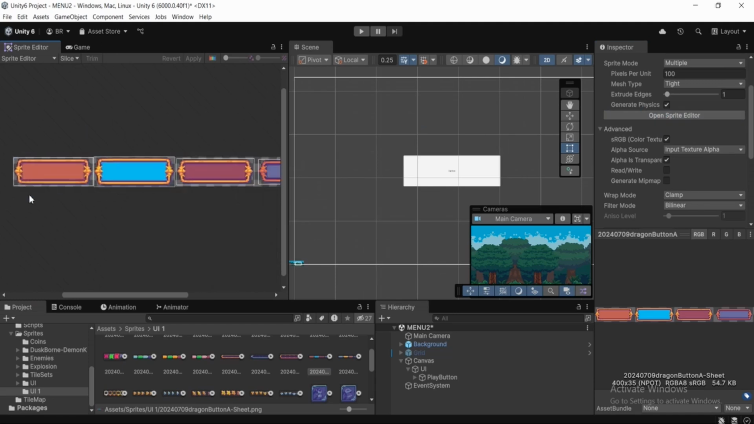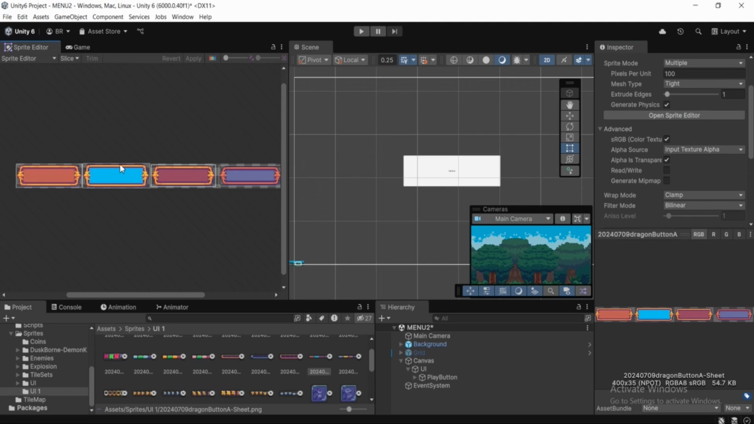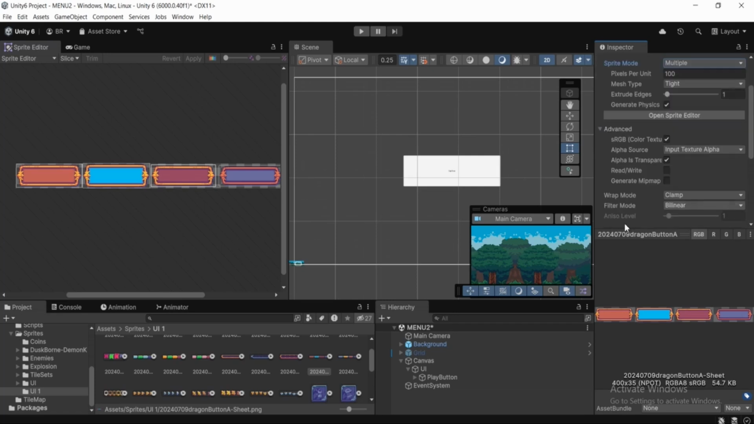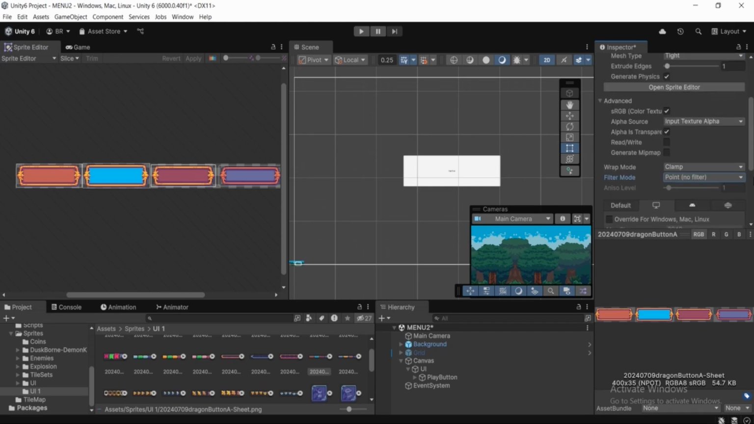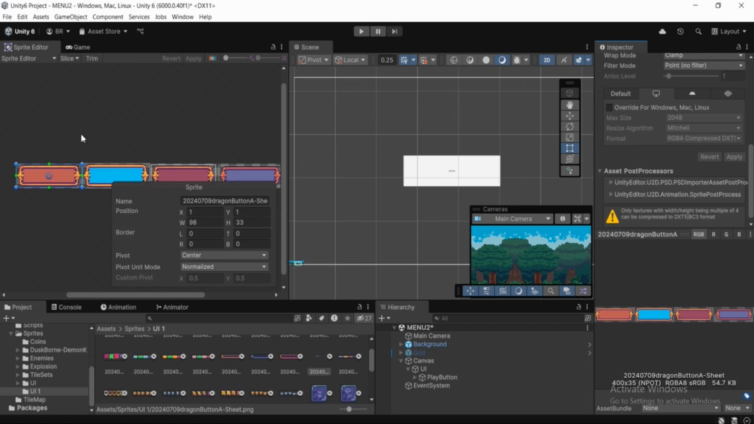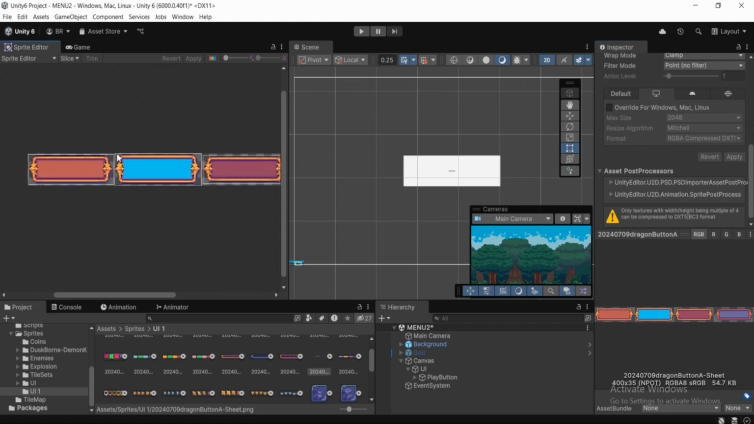So what we need to do, we can see we have more than one sprite, so we need to split them individually. So we're gonna set sprite mode to multiple in the inspector, and to get rid of blurriness we need to scroll down and choose filter mode point, no filter. And after doing all of these things, click on this apply button, and as soon as we click apply, the blurriness is gone, and we need to slice individually.